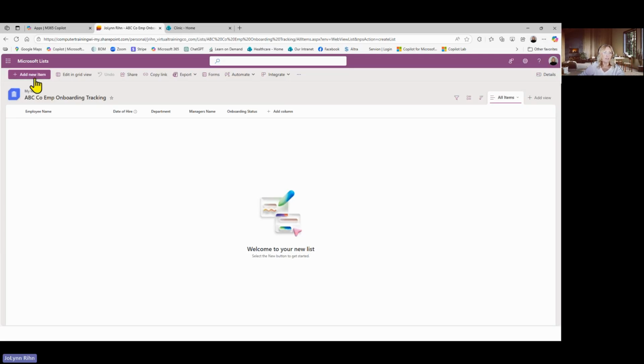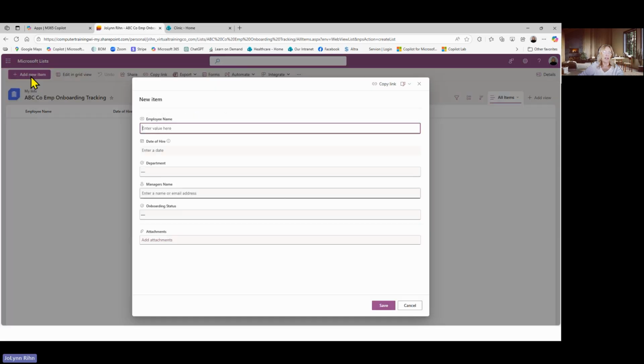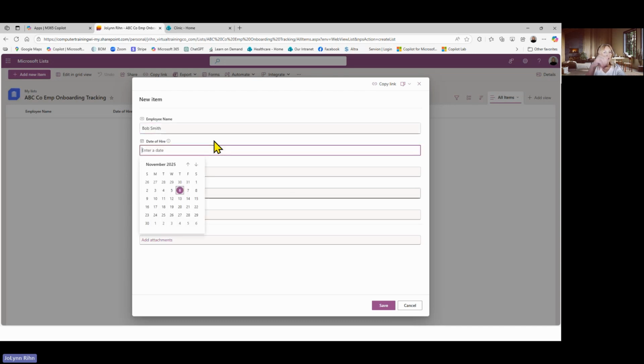You go to the menu at the top. At the top left, you'll find Add New Item. When you click Add New Item, you get a form view to be able to fill in the values that you want for each field. Each individual record has multiple columns or fields of data that you would enter in. So if I put in Bob Smith, I can press tab, by the way, to navigate to the next field.